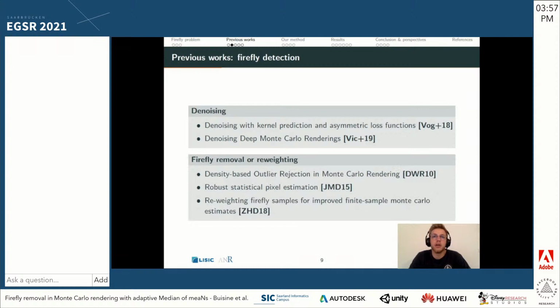The density-based outlier rejection proposed by Dekoro and colleagues uses a KD tree to store samples with high contribution, in order to check later if a new contribution can be rejected using this KD tree and a neighborhood criterion. Jung and colleagues propose to use a more robust estimator, and Zirr and colleagues propose to not reject but to adapt the contribution of a possible outlier. These two works will now be detailed.